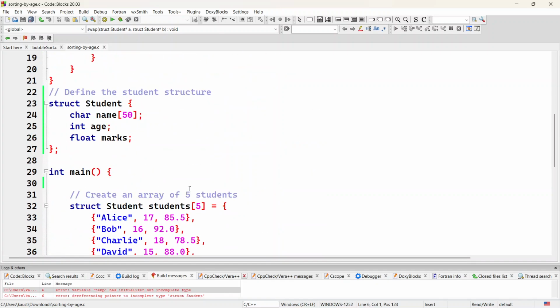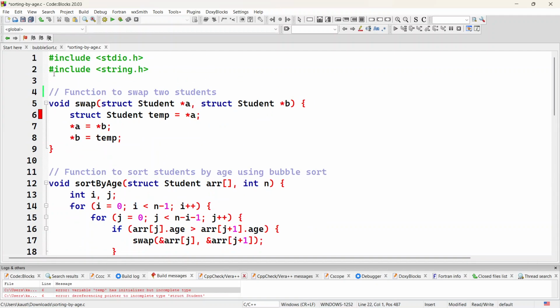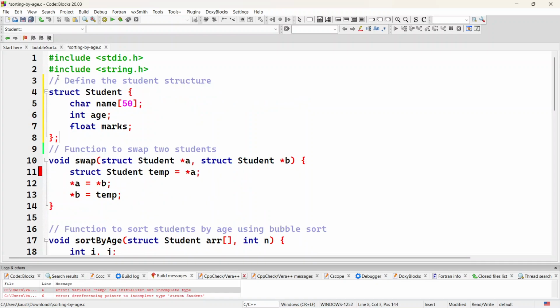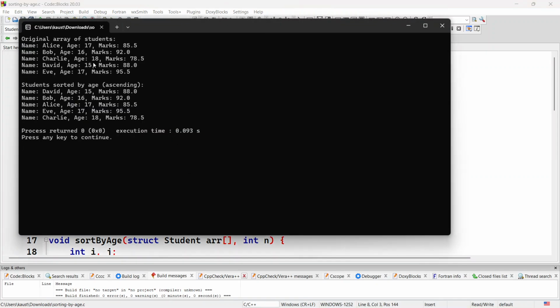Okay, because the student structure has been defined over here, we'll define it over here, then it can recognize what student is, otherwise it cannot. Okay, so in the original order, their ages were 17, 16, 18, 15, and 17, and they have now been sorted by their ages.